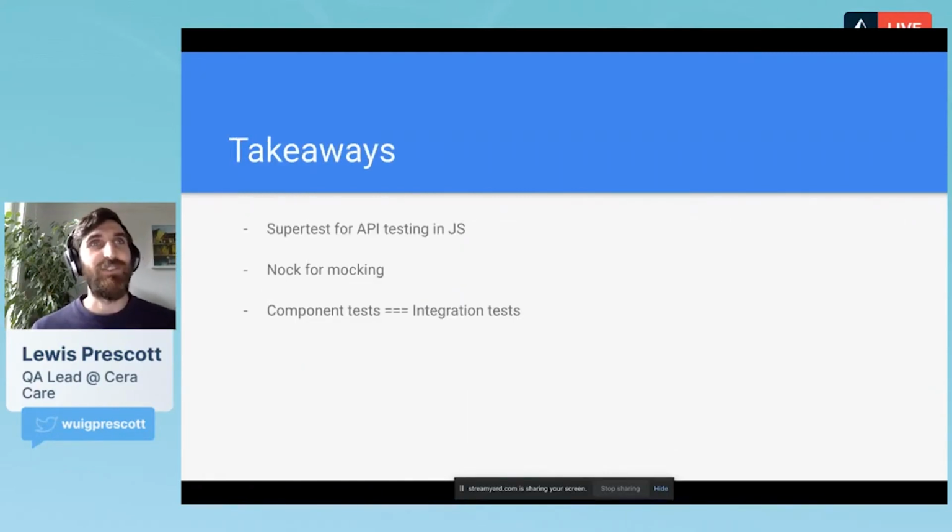So what are you going to learn today? Hopefully you will learn a bit about Supertest and how you can test your APIs using JavaScript, how you can use Nock to mock out some of your API requests, and then by optimizing with this, you can also turn your component tests into your integration tests.